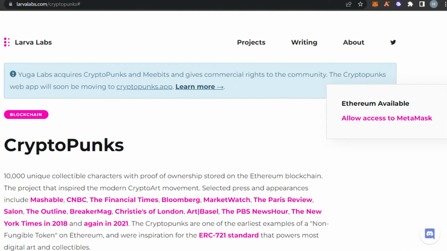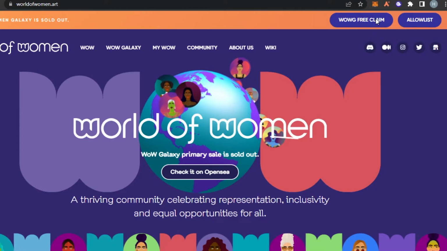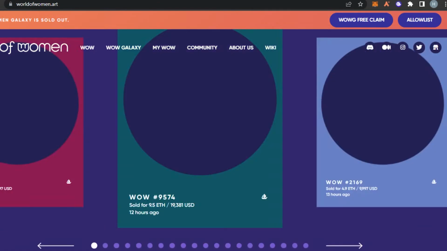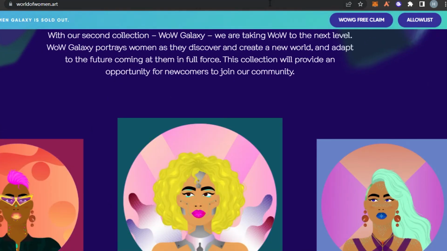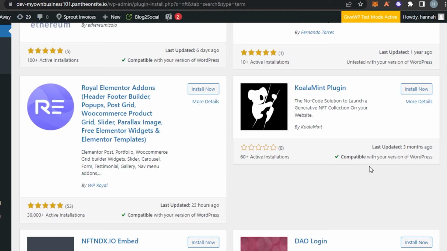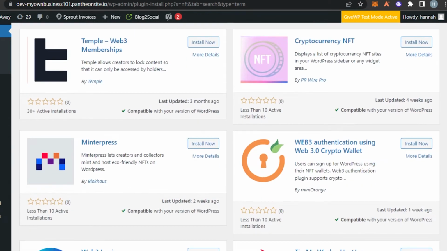You can see this connect option. Even on this website, you will actually find the option, you can see Ethereum is available. You can simply add your MetaMask. Even with this website, you can see we can actually add our MetaMask and get started. So that's what we can do as well. So we can create a very professional website with WordPress.